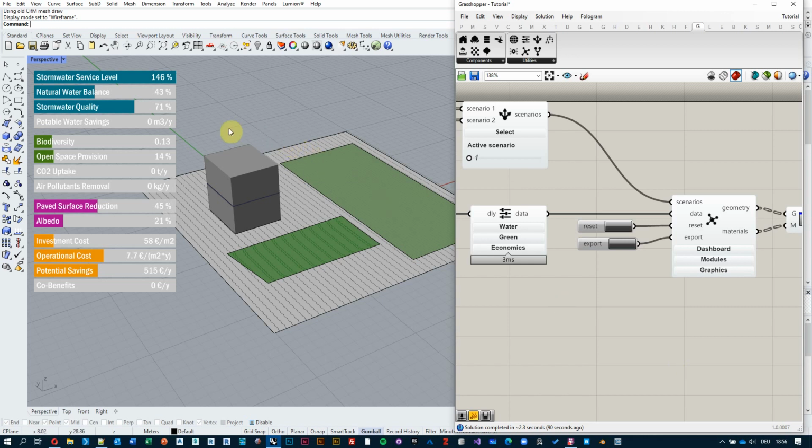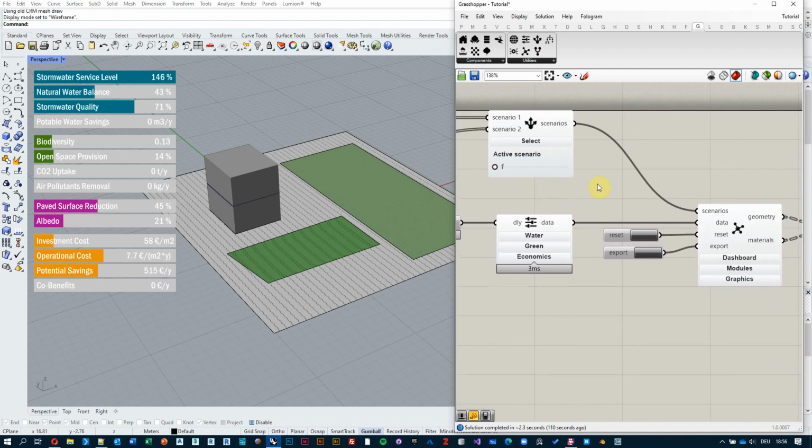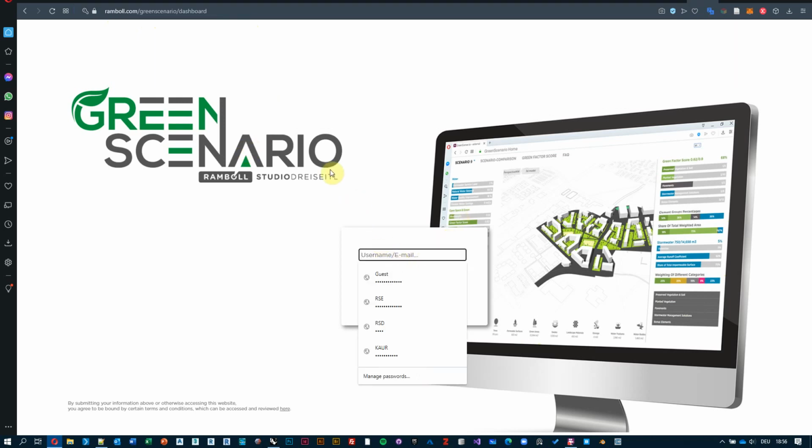Now that we have put together a very nice model of our site and we have multiple scenarios saved over here, we would like to publish the results to our online dashboard. Just to show you how it looks, under ramble.com/greenscenario/dashboard, we have access to the published projects, and we can also grant access to our clients and share the results this way with them. So they will be provided with a login and password combination.